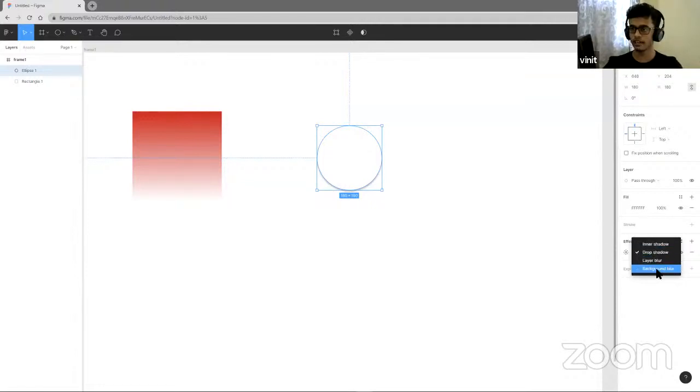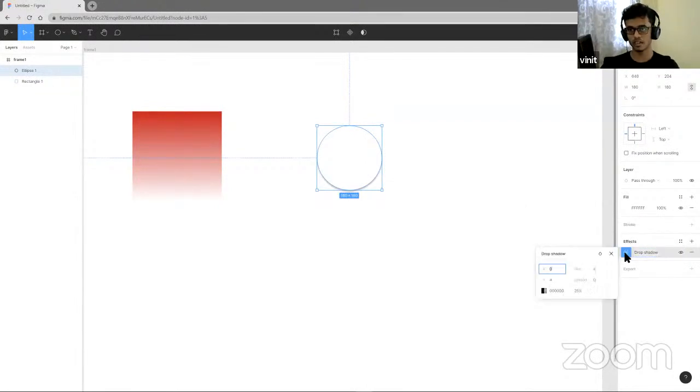Layer blur and background blur are something not many people use. Layer blur just blurs the layer, and background blur just adds a blur. I'll show it to you later. So let's do drop shadow first.